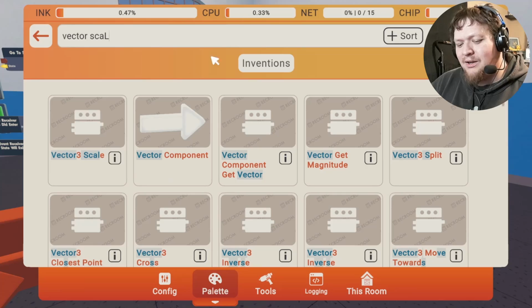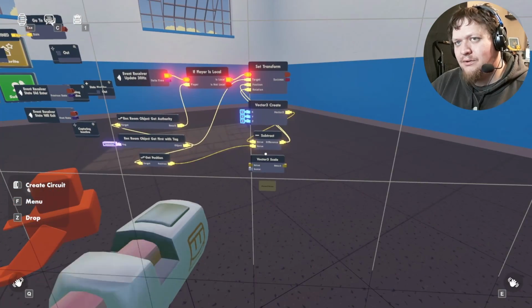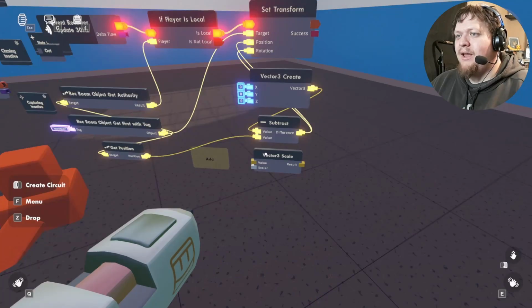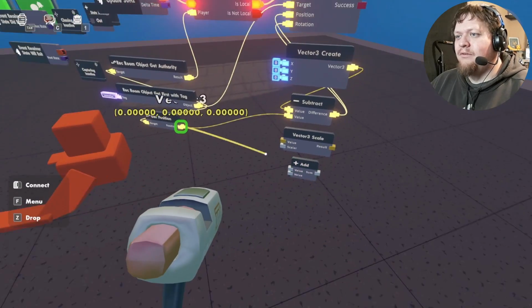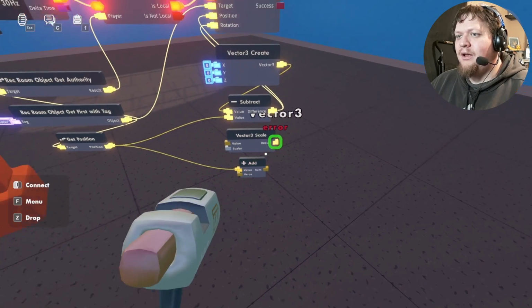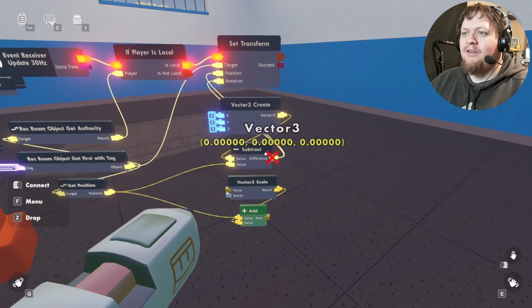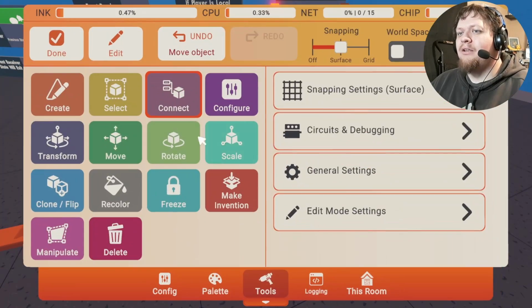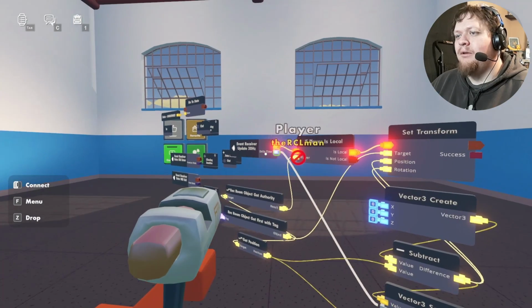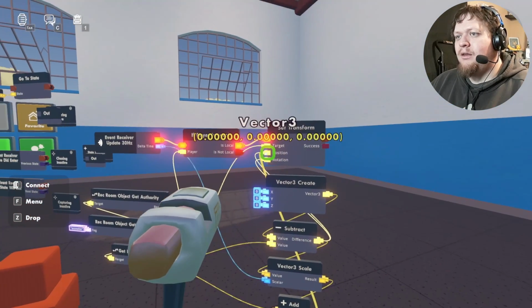So then we need a vector scale. We want to add this vector scale to its current position. So we want to take its position and we want to add a scale of this vector that we just got from the subtraction chip. And the scalar will be the delta time. So then we'll put that there.